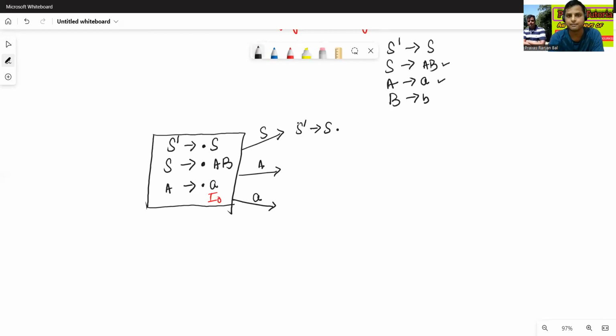Okay, so this is completed. This state is called the I1 state. Okay, here, see, it will scan A. So in this step, it will scan A, meaning S → A.B.